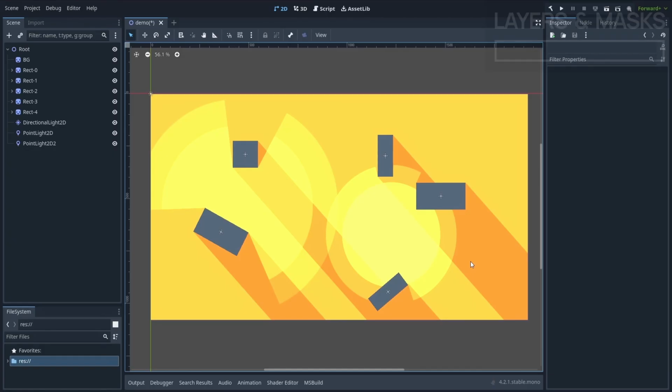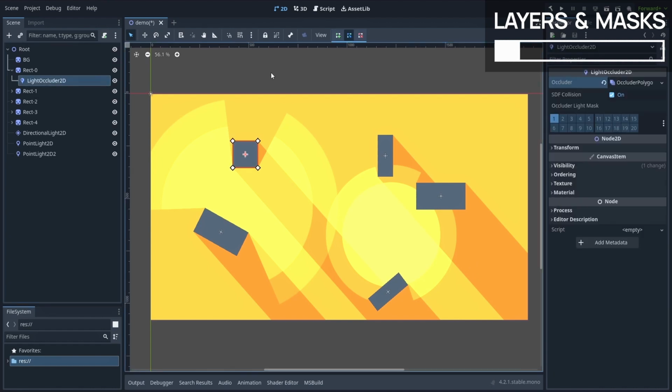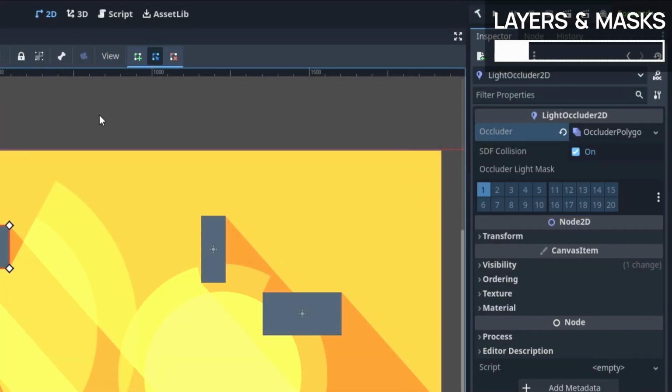Sometimes it can be interesting to layer or group your lights in some way, so that only specific sources impact specific objects in a scene. And for that, you'll want to use Godot's light layers and masks. In short, if you select one of your light occluder nodes, then you'll see that in the inspector there is this occluder light mask property that you can tweak, and just like physics layers, it presents as a grid of cells, one for each possible light layer, and you can toggle every layer on or off just by clicking on the matching cell. This allows you to put your occluder on one or more light layers very easily.